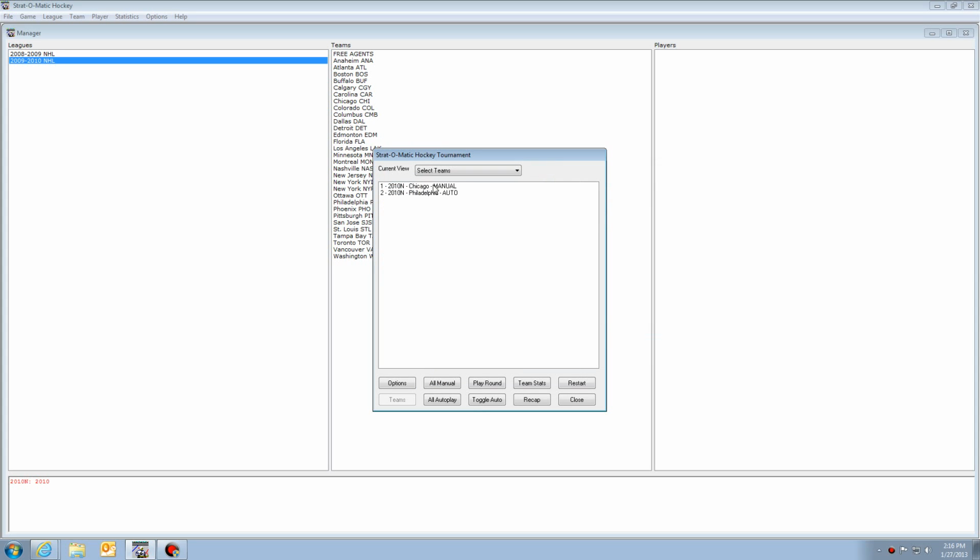You can choose which team you want to play. You can say how many teams are in the tournament. You can say if it's a one-game tournament or best of 3, best of 5, best of 7. So this is a best of 7 finals, and I thought I'd show you a little gameplay action here so you could check out exactly what's going on. Of course, I could just put it on auto. Let's toggle that to auto, and then I can just play the whole round.